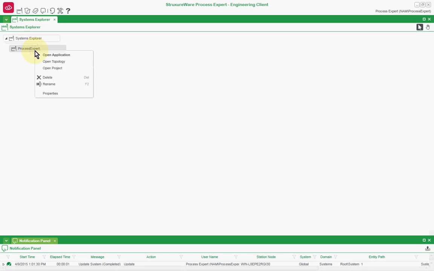A system consists of three distinct explorers. The application is where the process engineer models the process hierarchy and functionality. The topology is where the project manager defines hardware and software infrastructure, including controllers, devices, networks, and station nodes. And the project is where the controls engineers implement the process using the control and supervision participants.